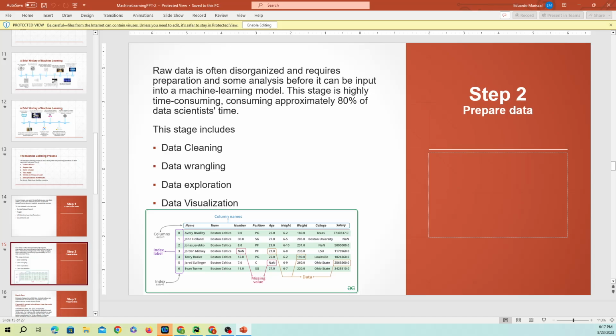This stage is highly time consuming, consuming approximately 80% of the data scientist's time. This is the overlap of data science and machine learning. That's where most people spend most of their time, because you have thousands and thousands of data points that you need to fix. And you need to determine which feature, which column, will be the most correlated to your label, to your target. In this stage, you're going to do data cleaning, data wrangling, data exploration, data visualization, right? You want to make sure that you have everything clean and the best fit possible.